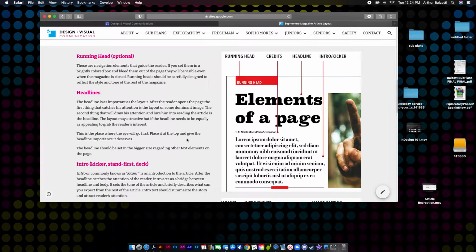Headlines. The headline is as important as the layout. After the reader opens the page, the first thing that catches their attention is the layout or some dominant image. The second thing that will draw their attention and lure them into reading the article is the headline. The layout may be attractive, but the headline needs to be equally as grabbing. So you have to make this headline really, really pop, right? The headline should be set in a bigger size than other text elements on the page. All right? So there's your running head.